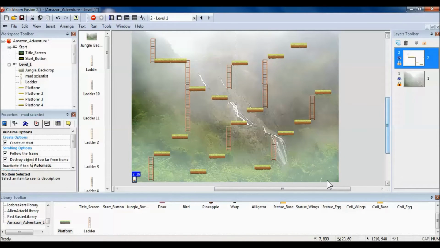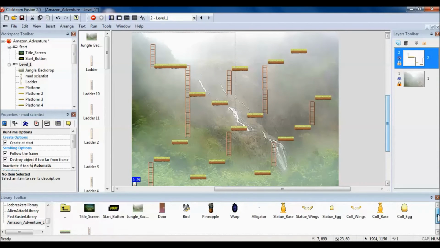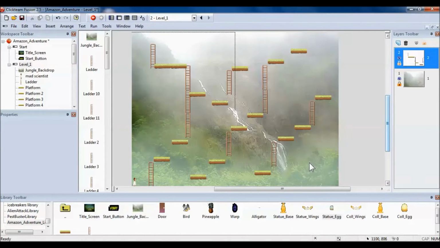Okay, the next thing we need to do is we need to make sure that we're putting in the statue items. So let's go put up our statue items. So I'm going to put the statue items up where you're going to find them. So I'm going to put the statue base in a challenging place. I'm going to put the statue wings in another challenging place. And I'm going to put the statue egg in a challenging place as well.